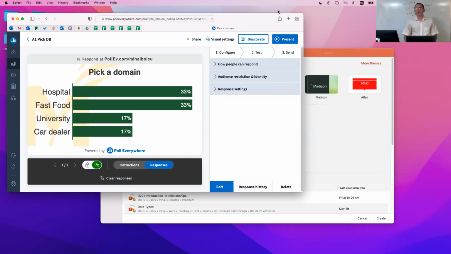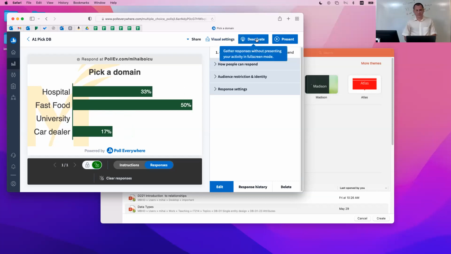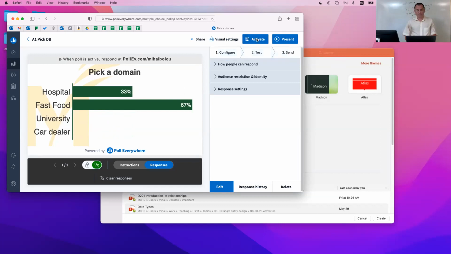If you voted on university or car dealer, change your vote to one of the first two. So I think you can change your vote from what I remember. If not, we'll do. Okay, so fast food it is. It got first to 50. So okay, let's pick fast food.